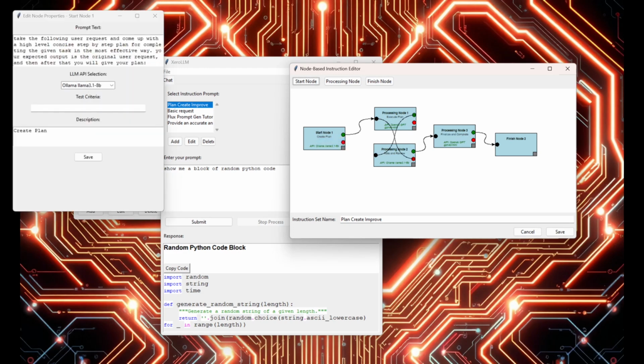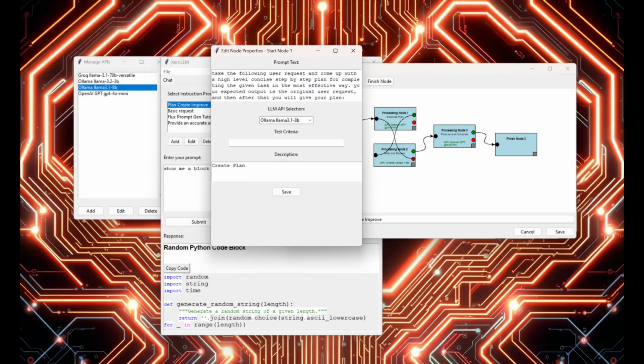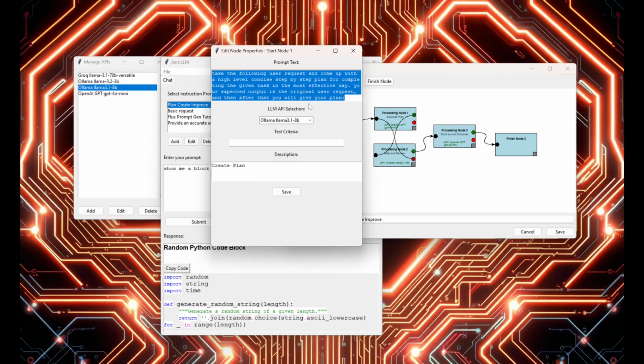So let's go into this. And what I've got here is a prompt. This is your prompt up here. And I'm instructing it to take the user request and create a concise step-by-step plan for completing the user request, essentially. We're using Ollama to process this one.